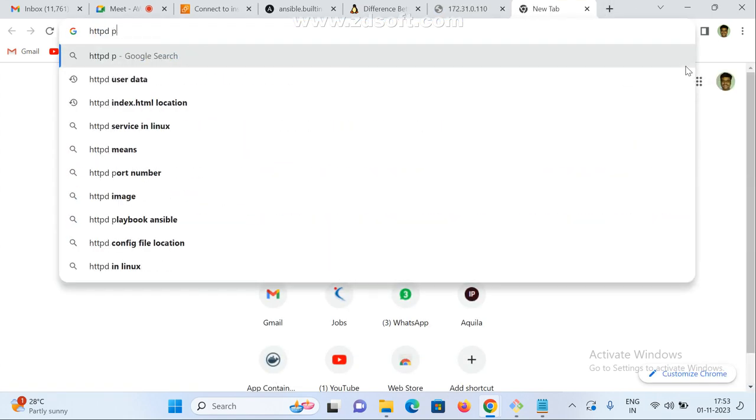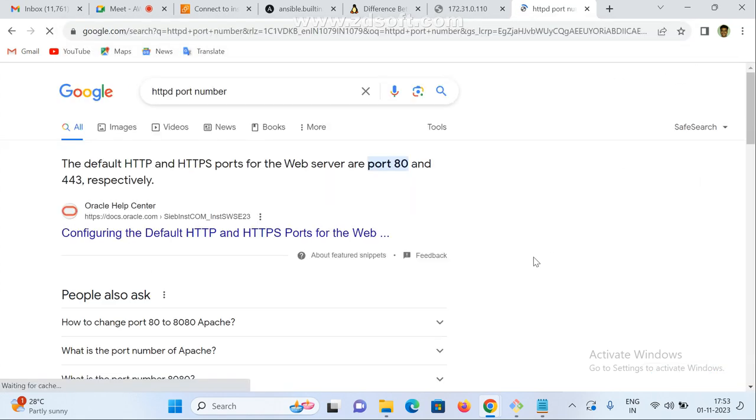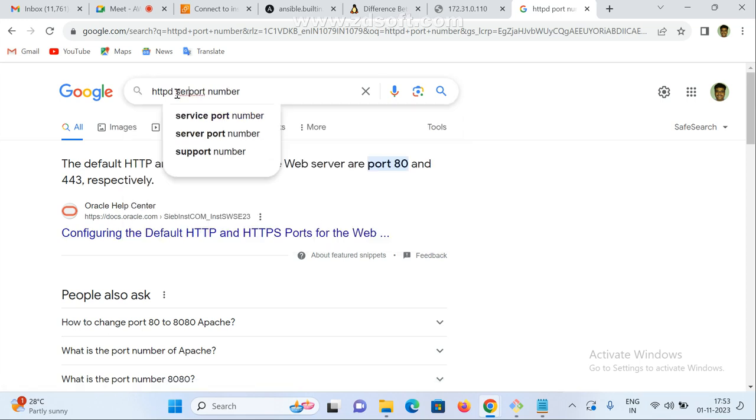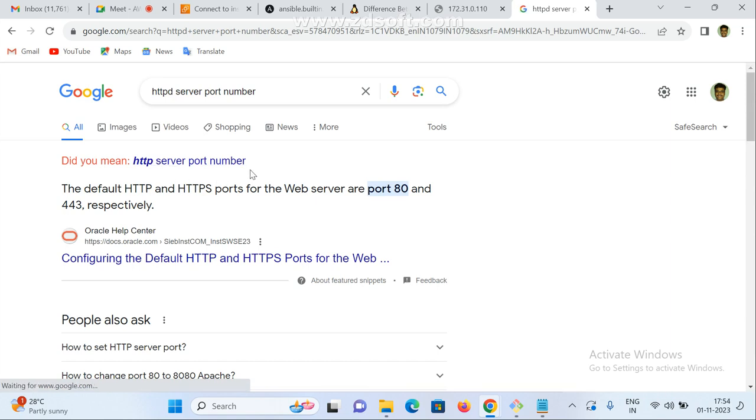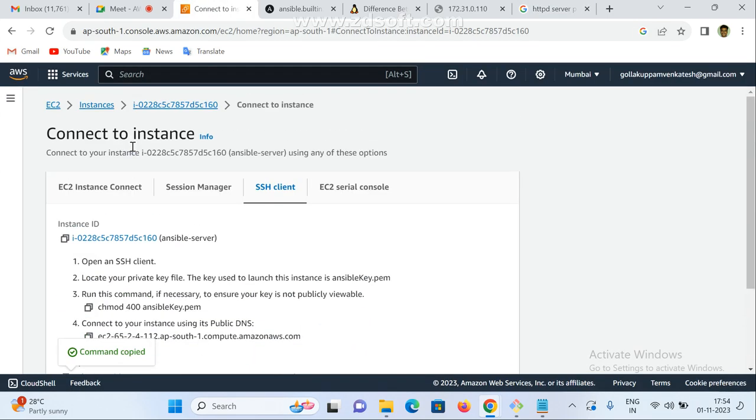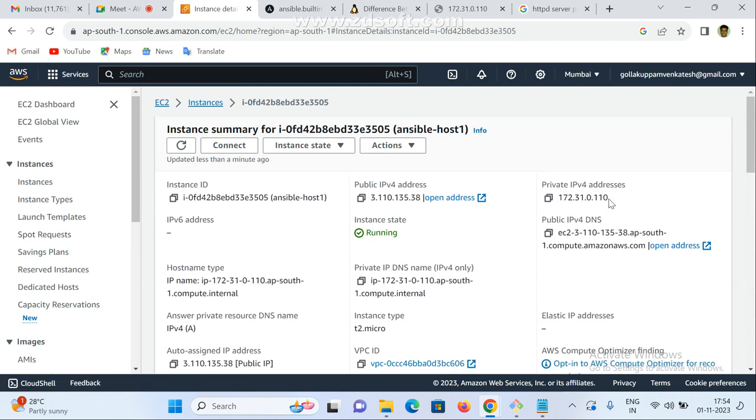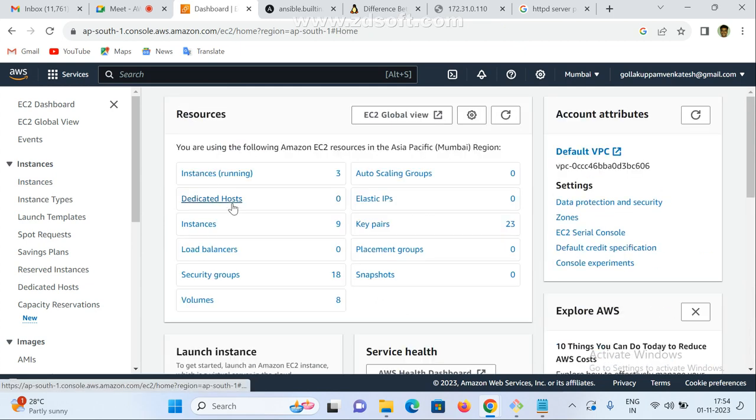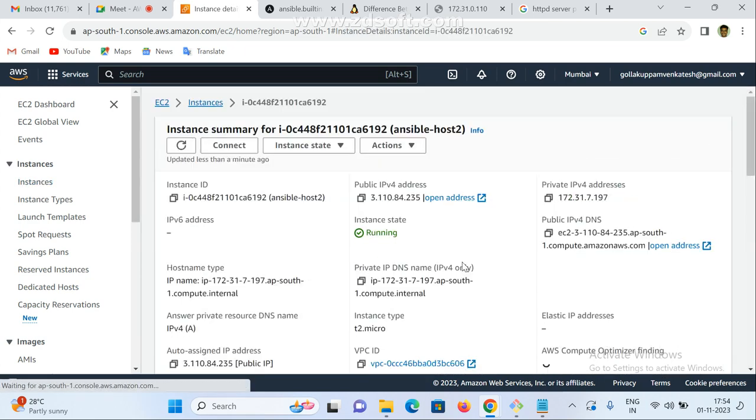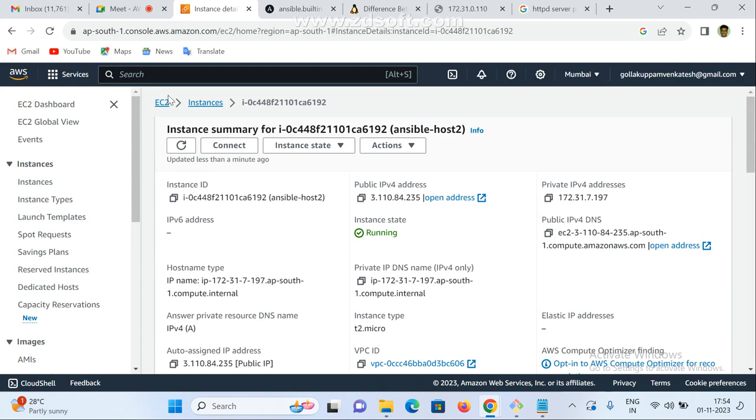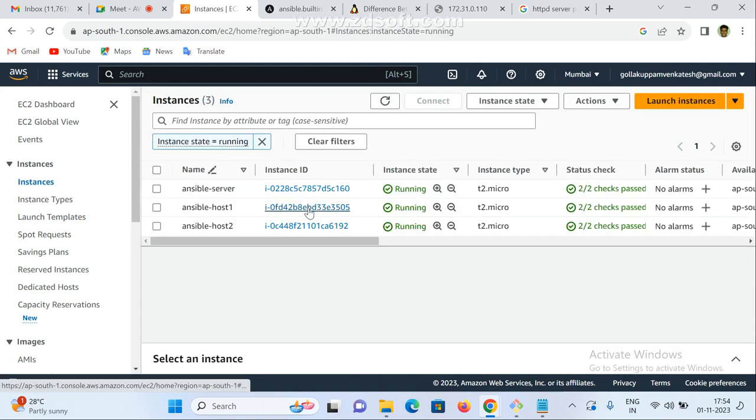HTTPD port number, we can check it. Server port number, what is this? 80, right? Which machine is the IP running on, here or here? I think here. The second instance, here it is running. Which one? 1 to 30. What is the IP I gave? It is running on 110. Not this one, the other instance, this IP, correct?